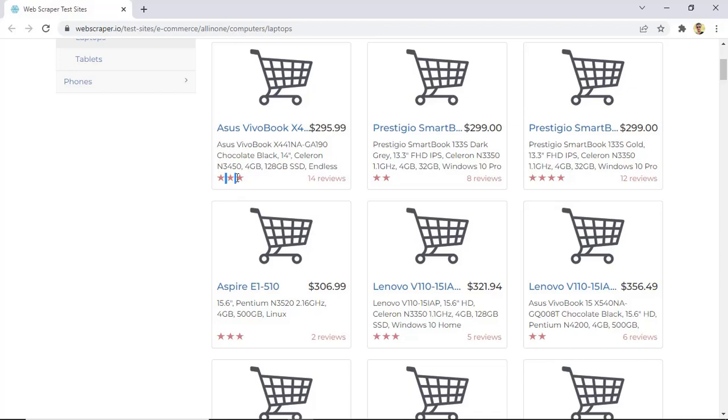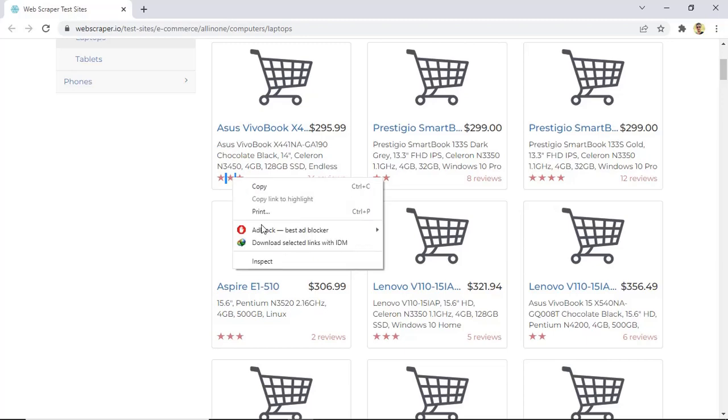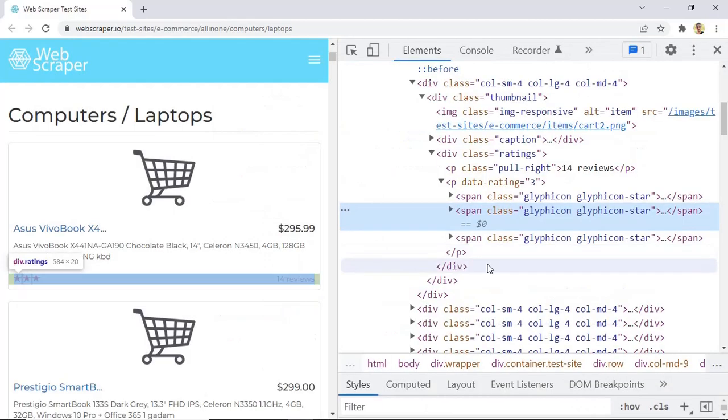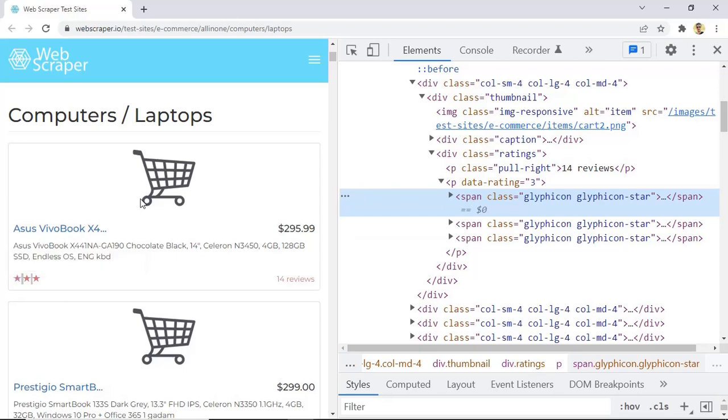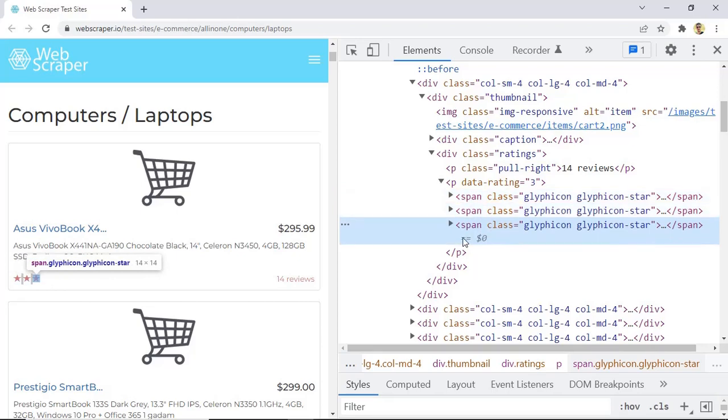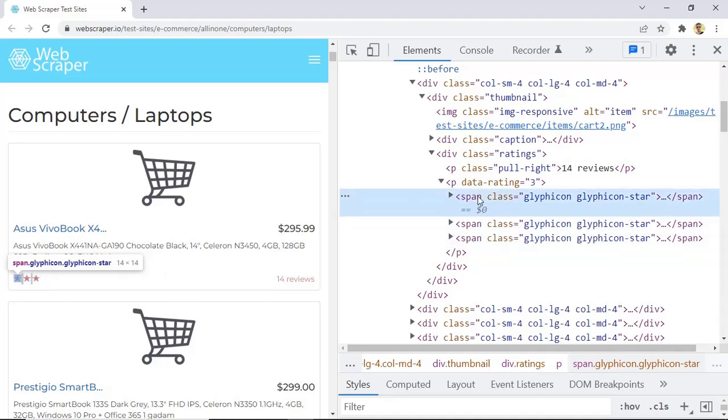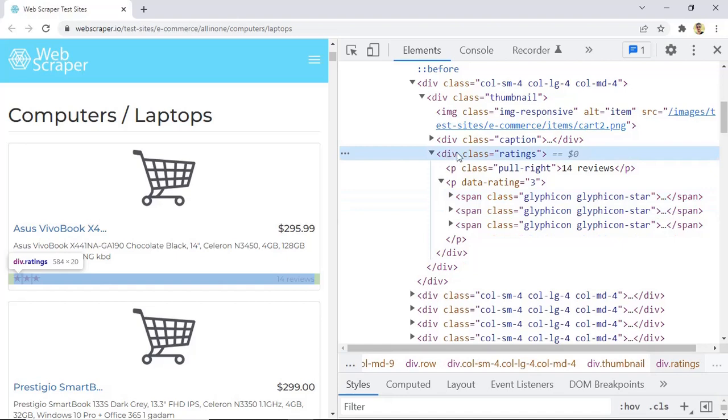So let's select this, that is these 3 stars, right click on them and click on inspect. Okay, so now we can see that the rating here is stored in the form of images within span tags. Since this product has a rating of 3, we have 3 span tags, each for a single star. So this makes it clear that we have 3 span tags for a rating of 3. So if we count the number of span tags which are present within this div tag, then we can easily find out the rating of the product.